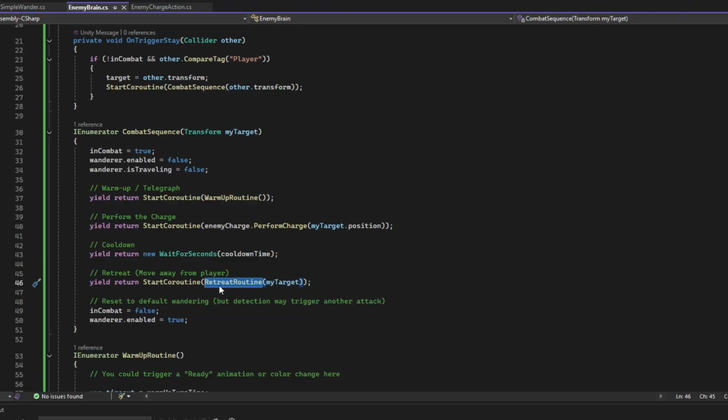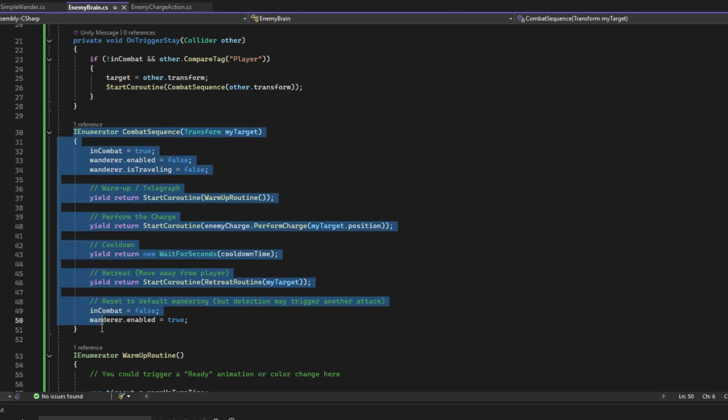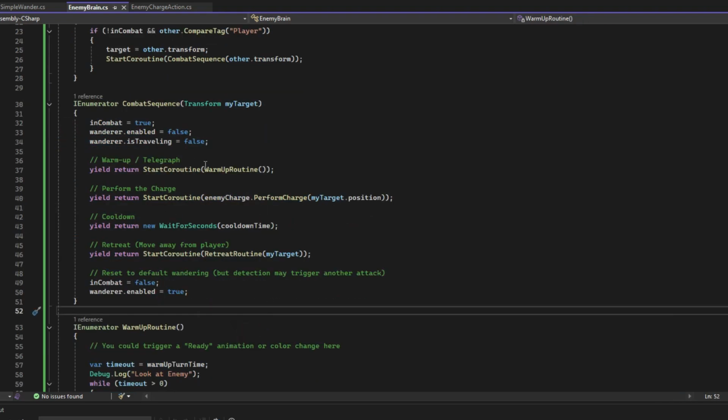It runs away for a little distance so that it can ram you again. That's the sequence, and then it turns combat back off and wanderer back on. So that's your basic sequence. Now let's look at what these things do.